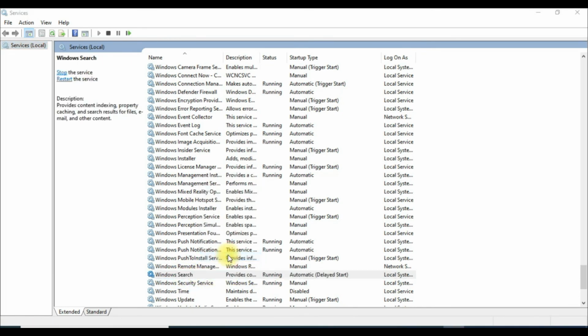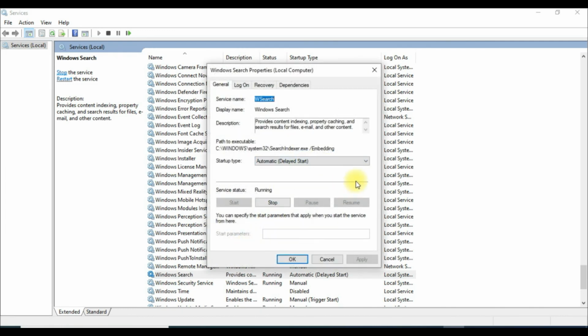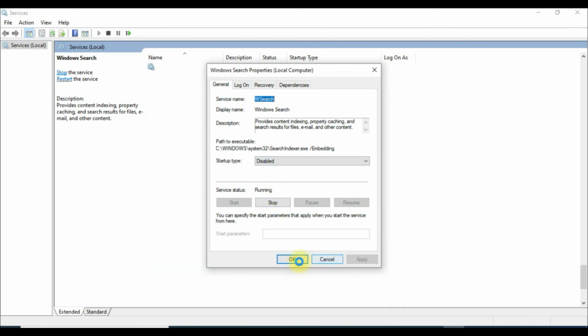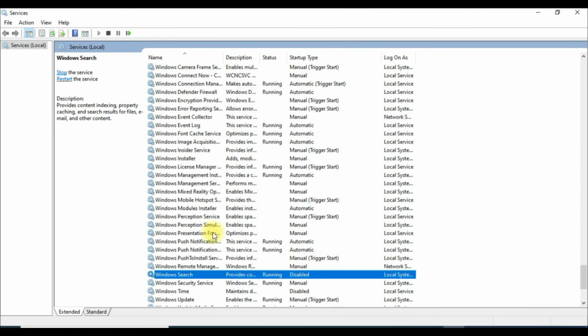Then you will have this little window open up here. And then just go down to startup type and put that on disabled. Then once you've done that, you can just click apply and okay, then you can close down this window here.